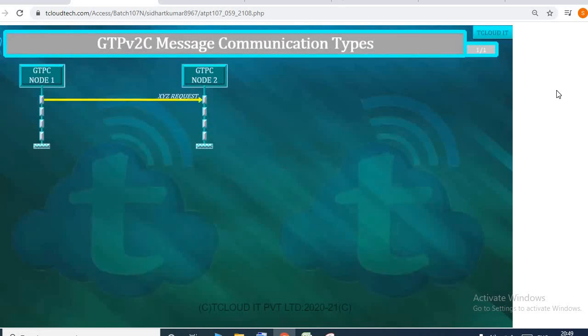So if node 1 sends an XYZ request in GTPC protocol, immediately after sending the GTPC message called some XYZ request, it could be any request message, node 1 starts a timer. It will include a sequence number in the XYZ request, and node 1 will be expecting a response from the other side with the same sequence number in the response message.